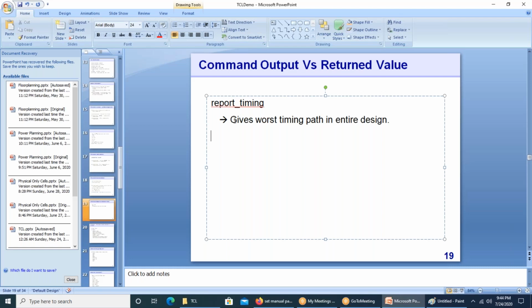If it is 0, it means the command is not successfully executed. If it is 1, it means it is successfully executed. The command output is whatever output the report command is dumping. In the last line, it will show either 0 or 1. If you execute any command, in the last line you can see either 0 or 1. That is known as the returned value.